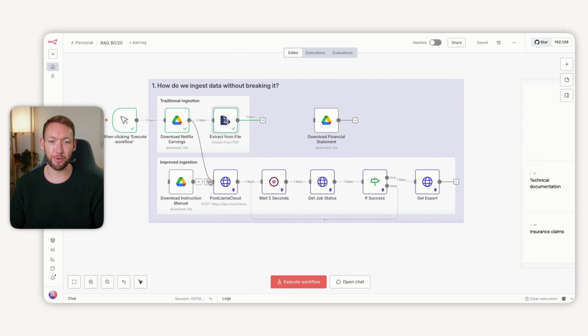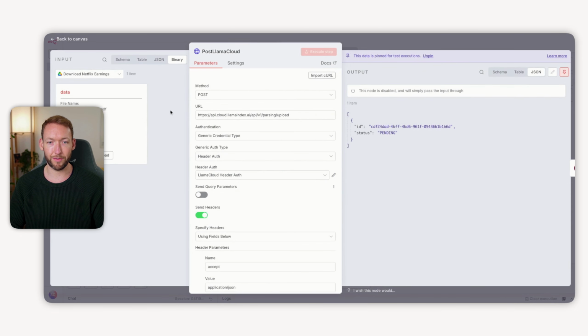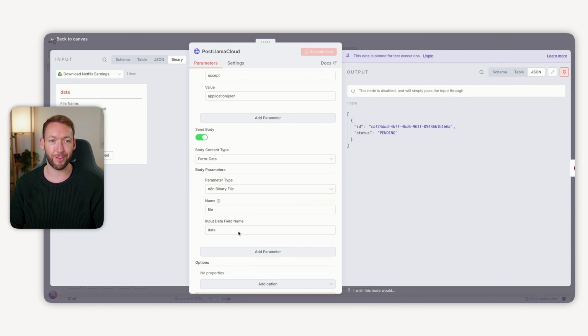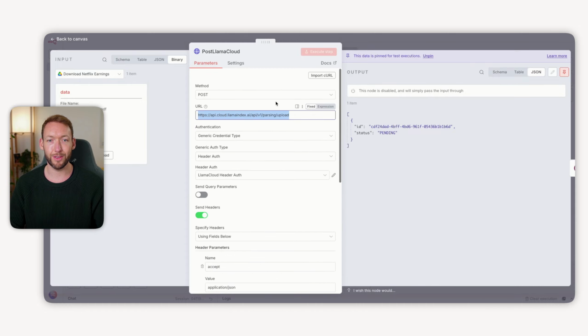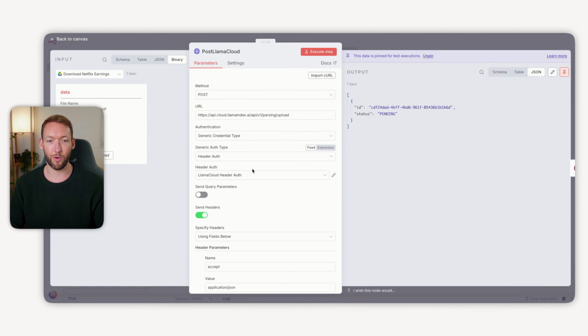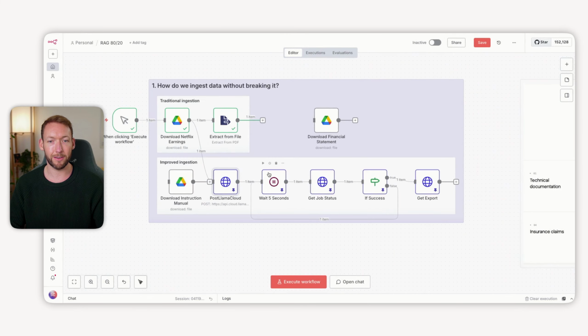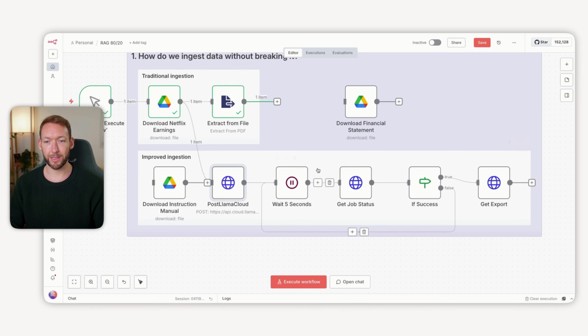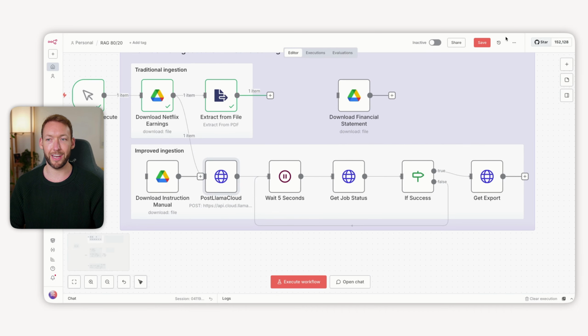So if we were, for example, to connect this instead to our Llama Cloud account, all we've got here are a few different HTTP requests, one to the upload document here. But the key thing here is it's super simple because we don't even have to specify the input file type. Llama Parse or Llama Cloud is going to be able to determine that for us. And this is all available on the free plan. You just need to enter your API key as a header auth in here. So what we're basically doing is uploading the document to this parsing endpoint, and we're going to wait and then get the job status and poll that until we can actually get the export itself.